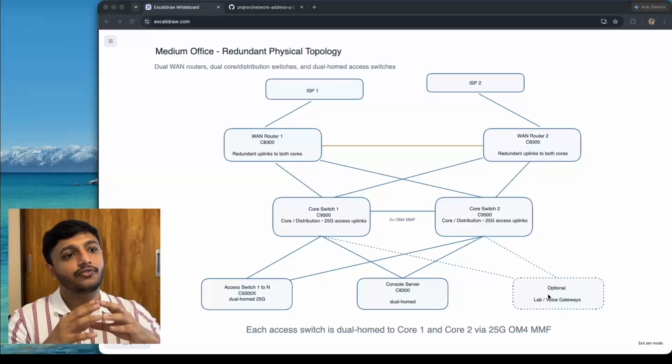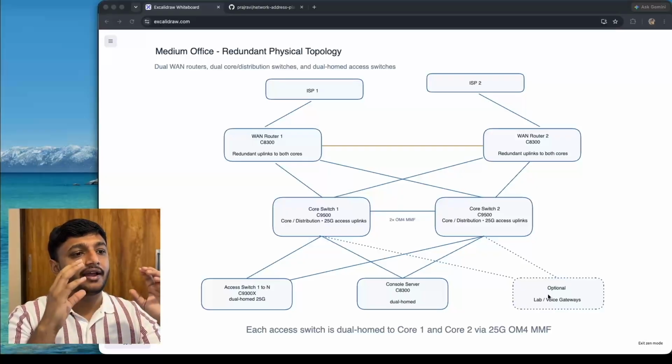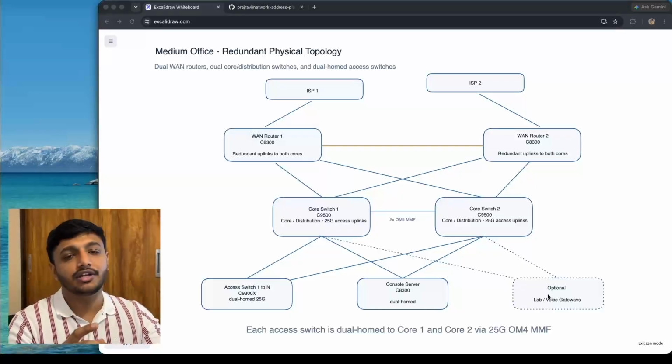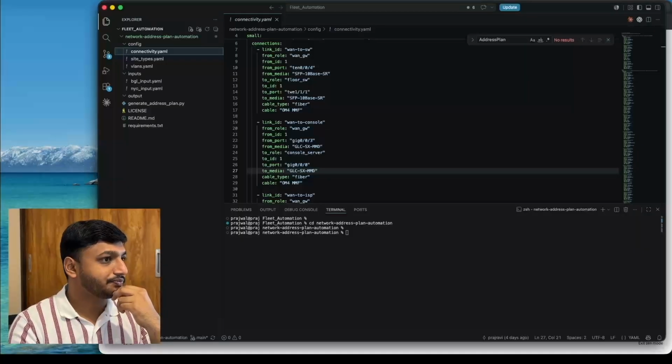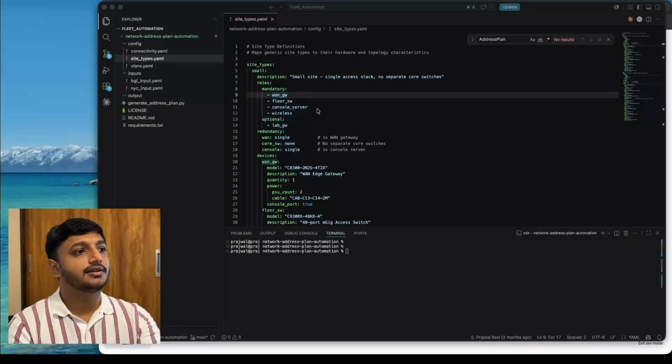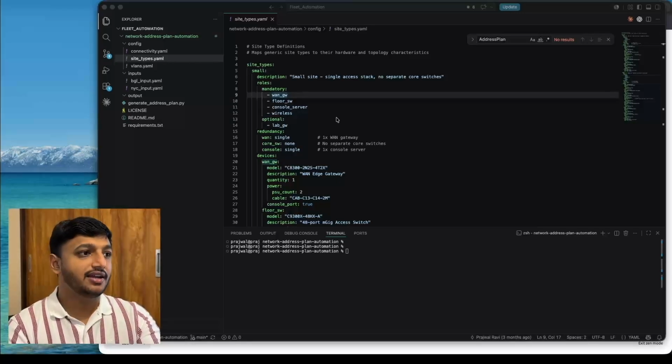Now I would like to put the entire physical topology in a YAML file. Let's look at the YAML file. Now we have the physical topology defined in the YAML file for both small sites and medium sites.